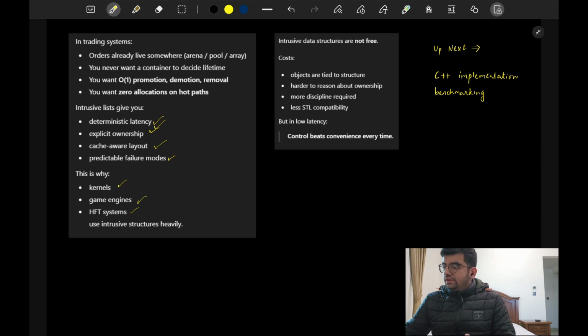Intrusive data structures are powerful, but they are not free of limitations, right? Pretending otherwise is a mistake. They trade convenience for control, and that trade only makes sense when control genuinely matters. One real cost is that objects become tied to the structure they participate in. When an object embeds linkage pointers, it is no longer a clean standalone value. It carries a structural state with it.